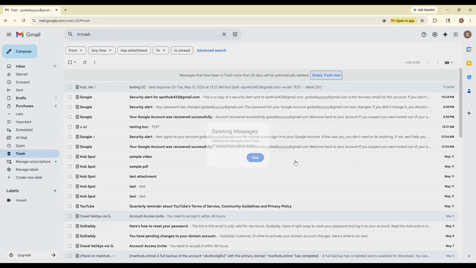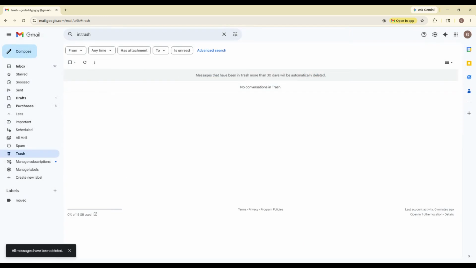And that's it. You've successfully deleted all emails in Gmail on Mac or PC. It's a simple process, but it's a great way to clean up your inbox and start fresh.